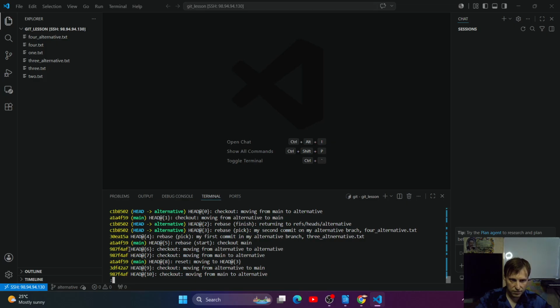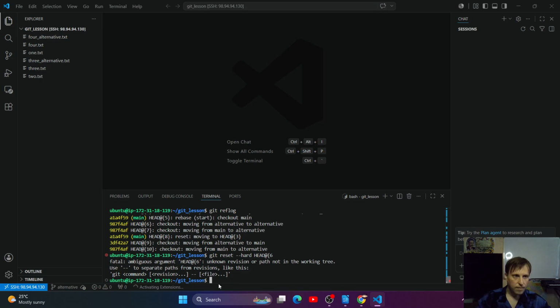We can use the ID of this commit, or we can use this one, HEAD@{6}. Let's copy it, Control C. Let's press Q to quit. And now git reset --hard. I made a mistake, sorry. I need to add one more bracket here. And now let's hope that it will work.